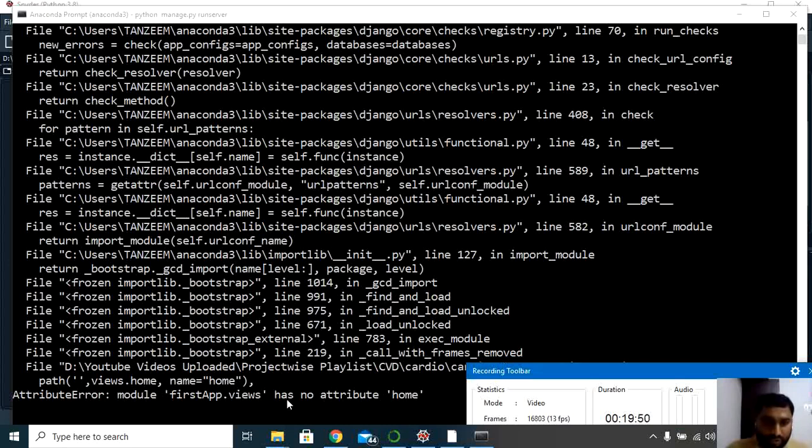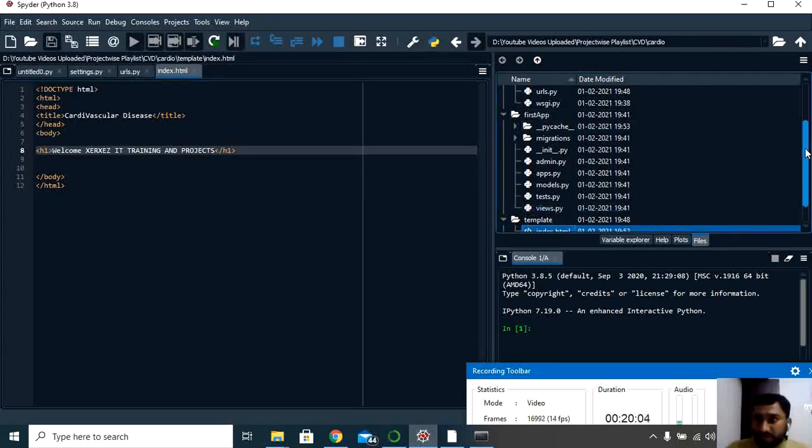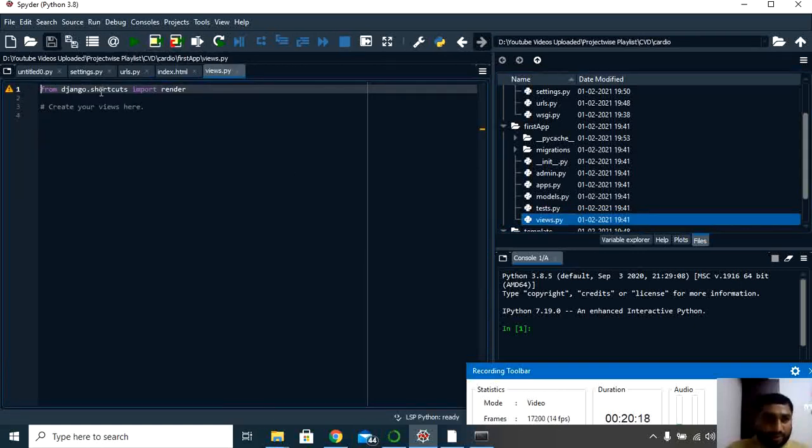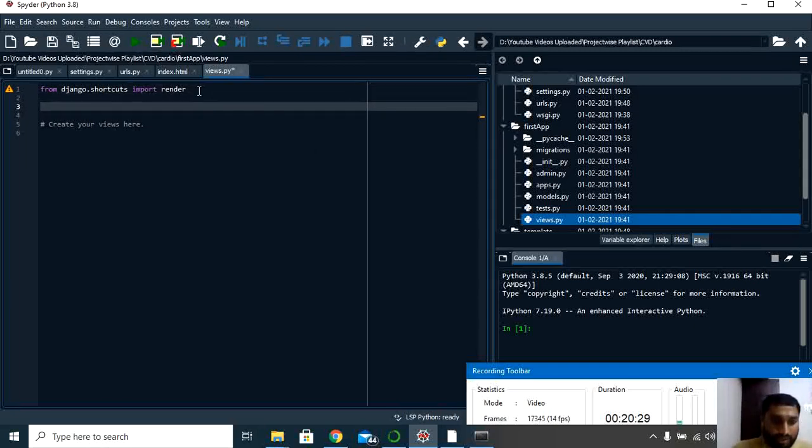Why? It's showing first app.views has no attribute called home. So we need to create one function inside the views. Again, let's go to Spyder. Inside Spyder, we should go to views. Where is views here? Now you can see inside first app there is a views.py file. Click on this. By default it imports render. Render is a technique where you can fetch all the HTML file or the content of the HTML file here. So I'll create one method here.